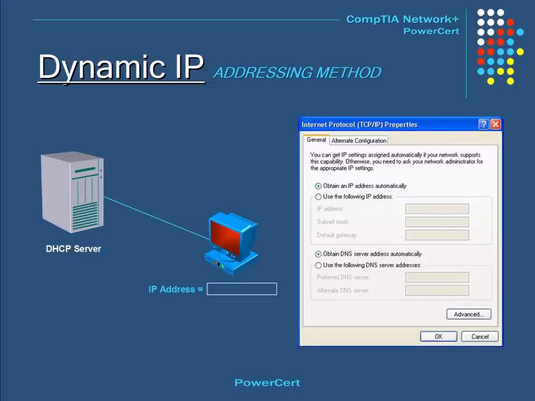Here we have the TCP/IP properties window open for the network interface card on a Windows machine. And as you can see, this computer is set to obtain an IP address automatically. So when you choose this option and press OK, the computer will send out a request for an IP address. Then the DHCP server will assign an IP address from its pool and deliver it to the computer. Dynamic IP addressing is the best choice because it makes managing a network a lot easier.